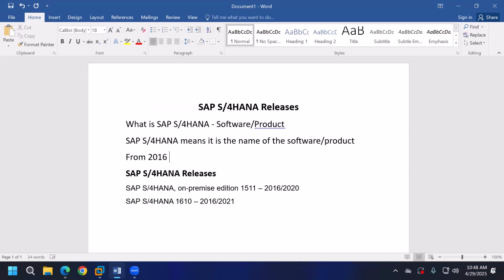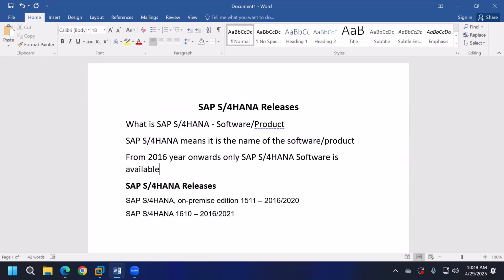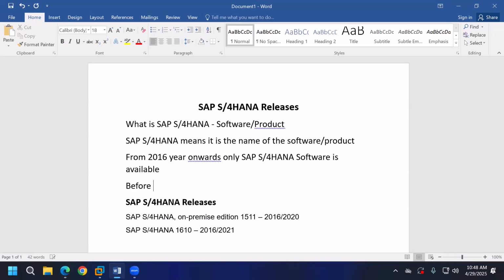From 2016 onwards only, SAP S/4HANA software is available. Before 2016, SAP S/4HANA software is not available. That is the meaning.